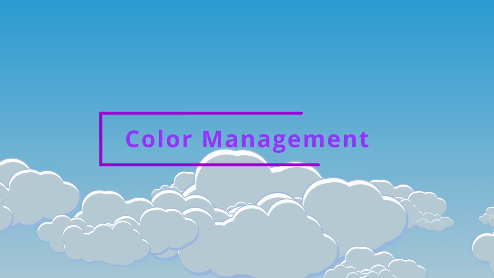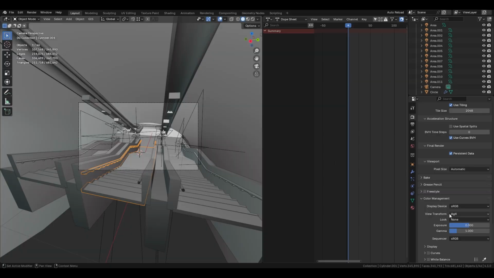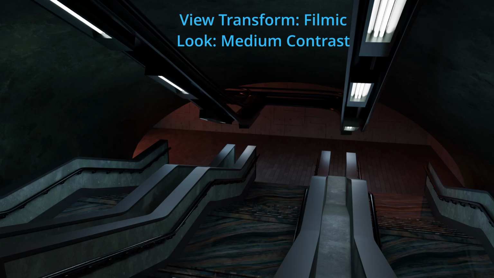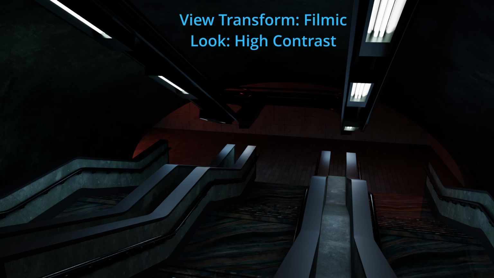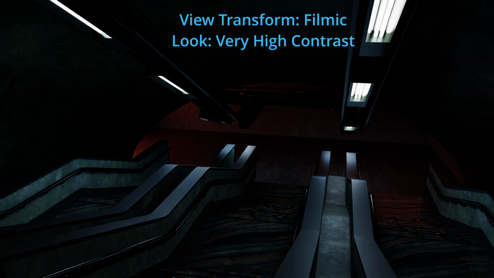Color management. We have view transform and look options. By changing the options, we will get some difference in our render image. For now, I'm not going to change anything because the default is good for me. But I'm going to show you some render images so that by changing this option, you will get this result.